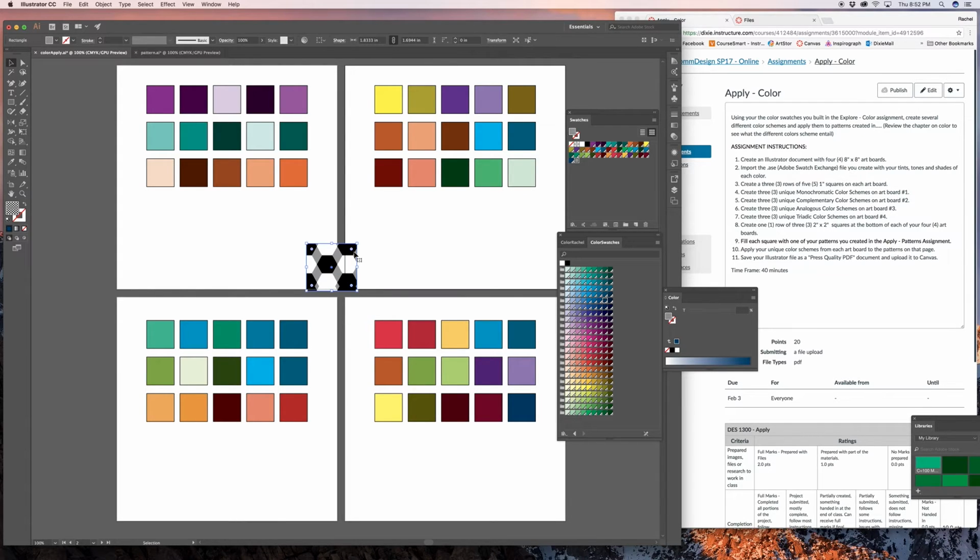So now that I've got this in my swatches, I'm going to delete that, and we're going to create a row of three 2-inch by 2-inch squares, and hopefully, if you haven't guessed, we're going to apply these colors to these patterns.